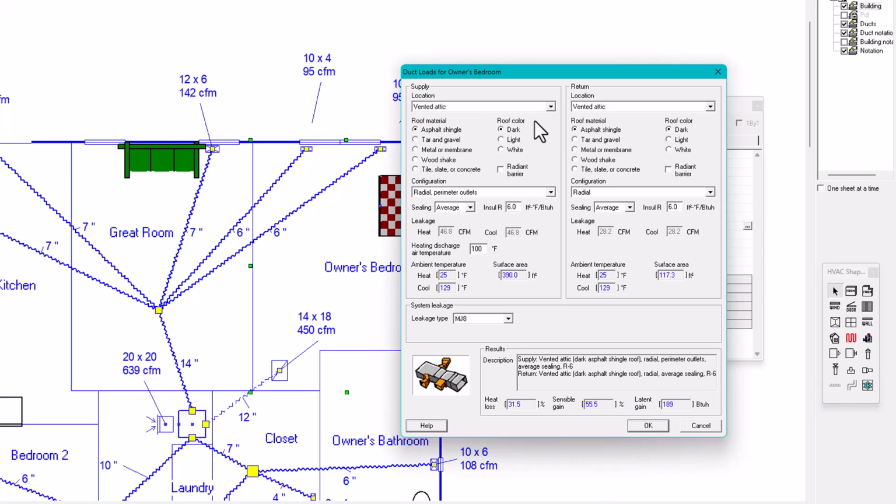Okay, what about the roof color? You have dark, light, and white. So again, it's going to affect the sensible heat gain. Dark, see, is 55.5%, and then light is 51.8%.